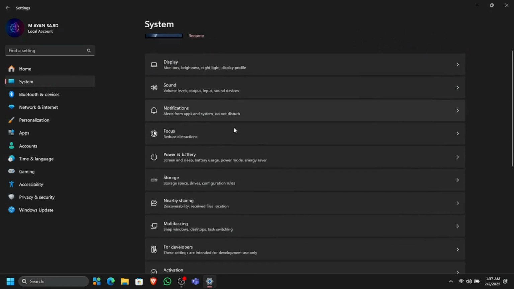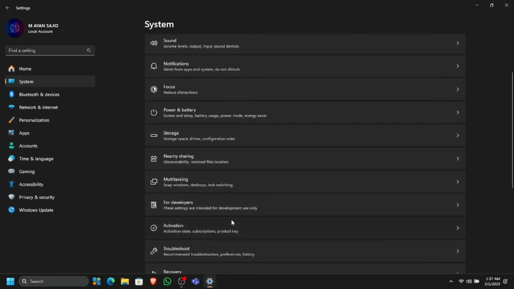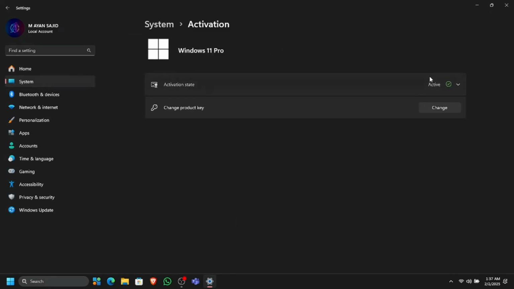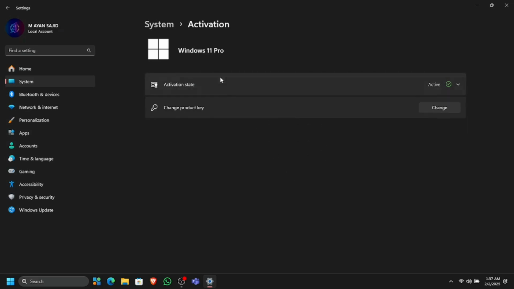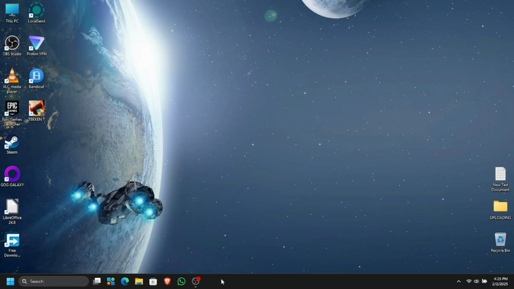Okay, now this appeared. Now let's see if we have the activation done or not. Yep, Windows 11 Pro is now activated as before. All I had to do was update the Windows to the latest version.